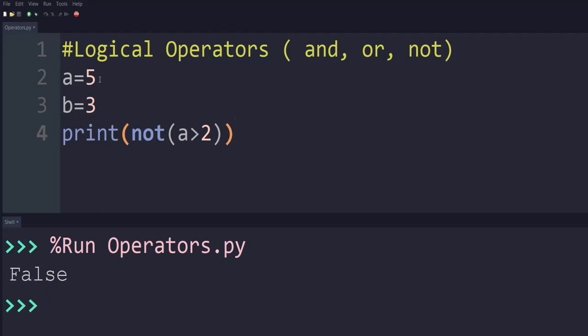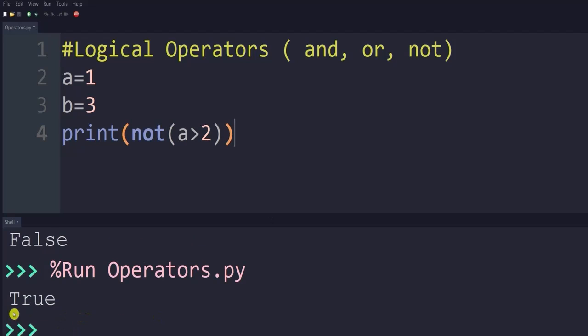But if I write here a is 1, that means not a greater than 2. Now just check this condition, a greater than 2. The value of a is 1, so a is not greater than 2, that means it will return false. But not will reverse the condition. This a greater than 2 returns false, but not false becomes true. So let's execute this code. So we get true.